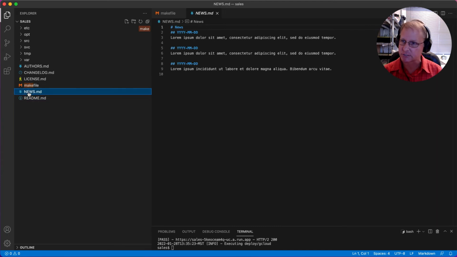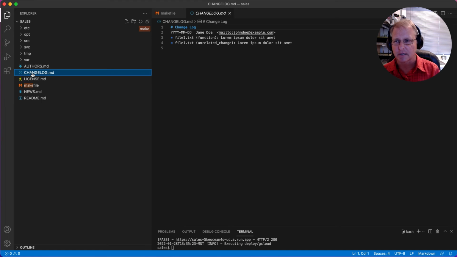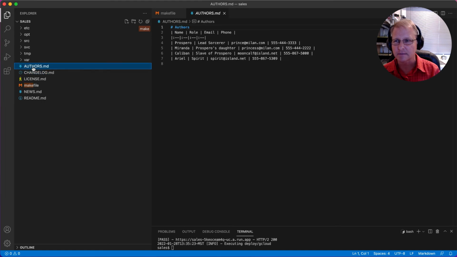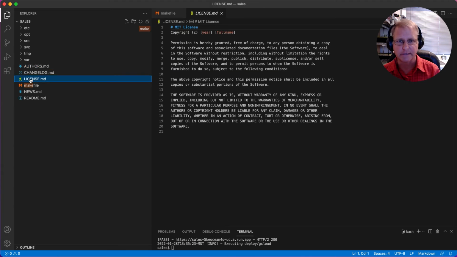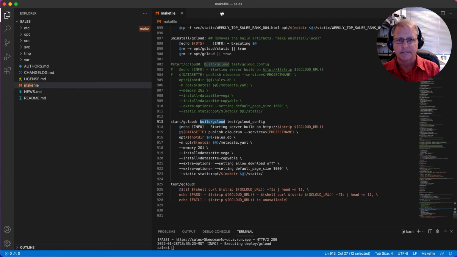Now there are some additional files in here. These are standard files that the Unix community uses, authors and readmes and those kinds of things. Here's the license file. We're using the MIT license for this one because it's a pretty generous license. These are all things that you should add to a product to make it a well-rounded offering.